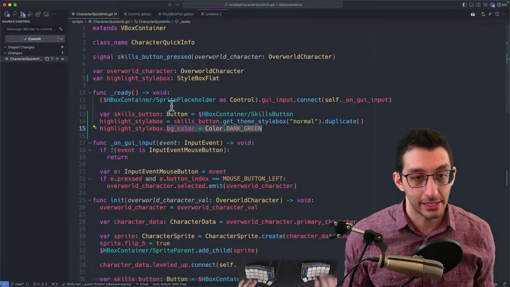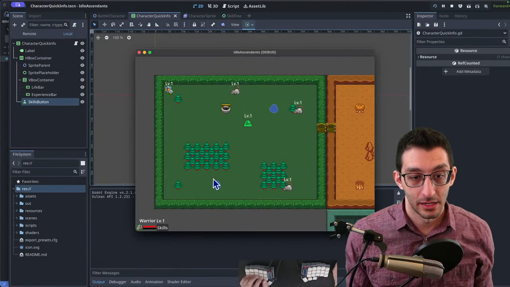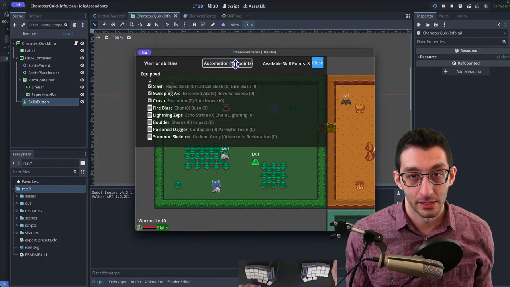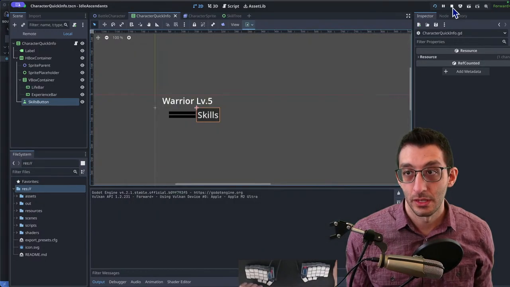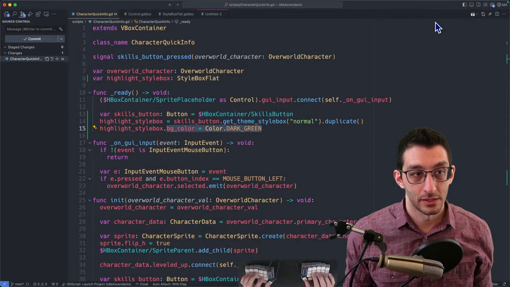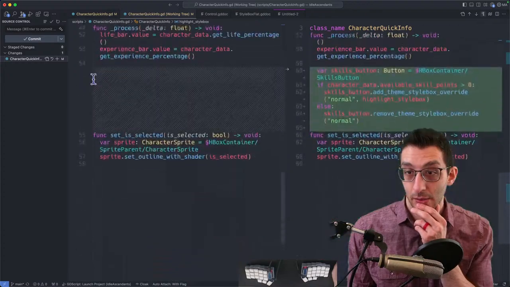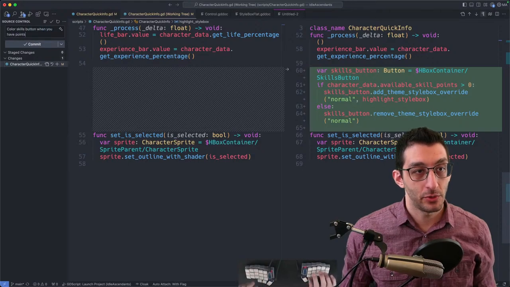Does it go back when you? Yeah, that's a good question. It should, but we didn't test that. All right, so we click this, we level it up, it turns green, we put the point in, and it goes back to normal, yeah. Cool. Okay. Think we're done with that. So color skills button when you have points. Well, technically buttons.